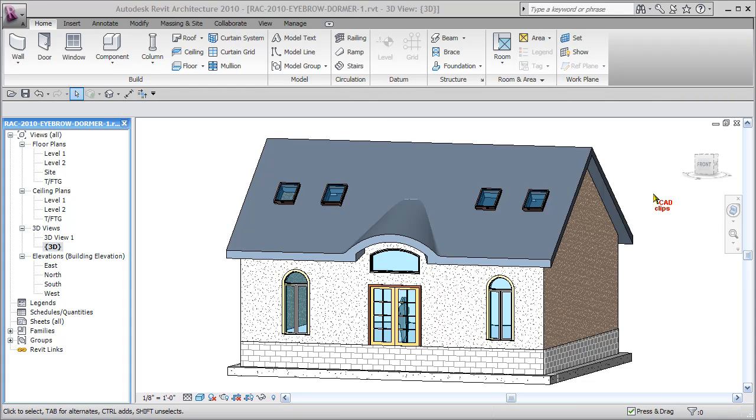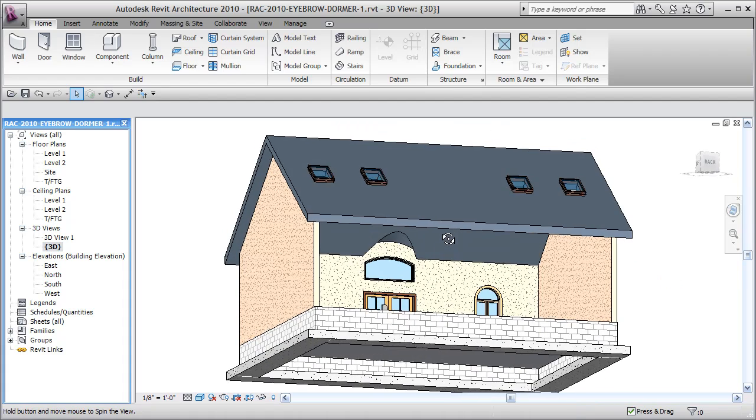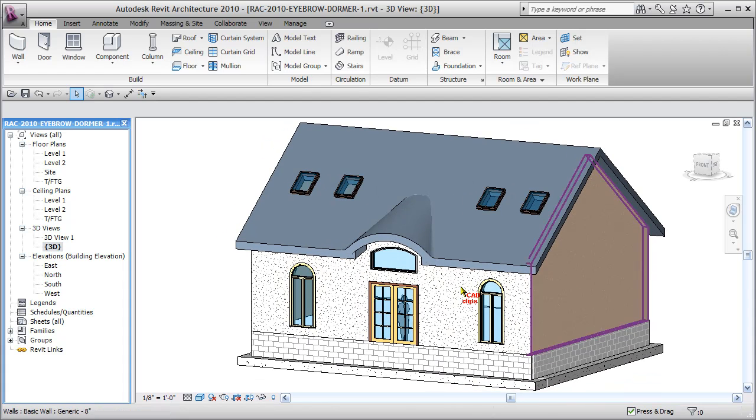In this lesson we're going to show you how to create this nice eyebrow dormer. That's what it looks like from the front. I'm just going to shift middle mouse button. You can see that's what it looks like from the back side. I've done a little bit of setup and I'm going to show you that here.